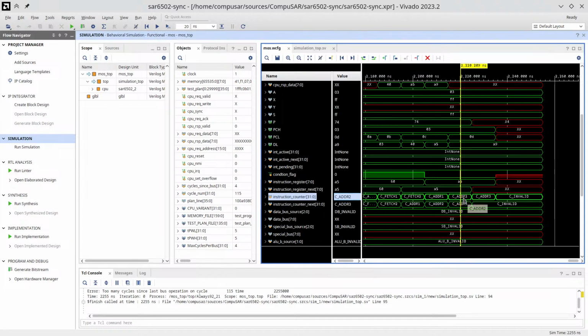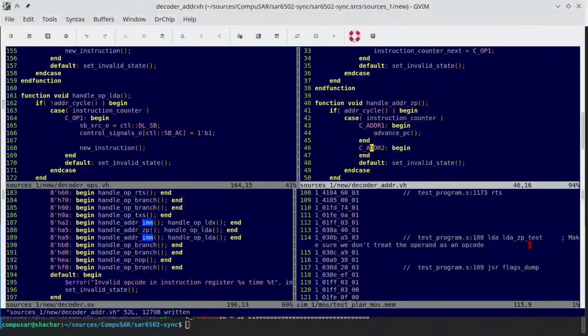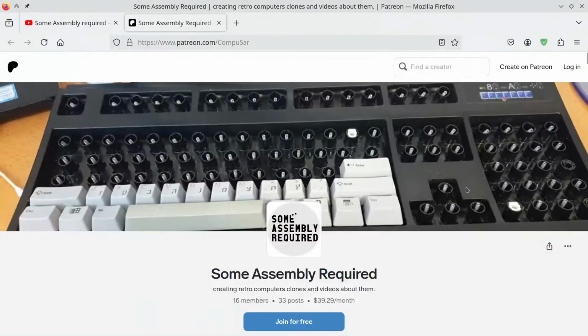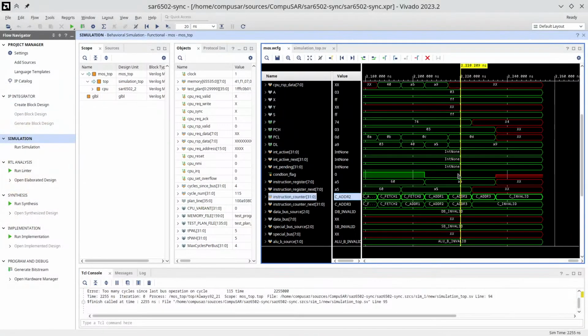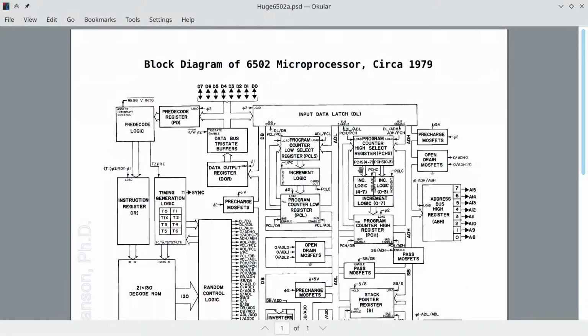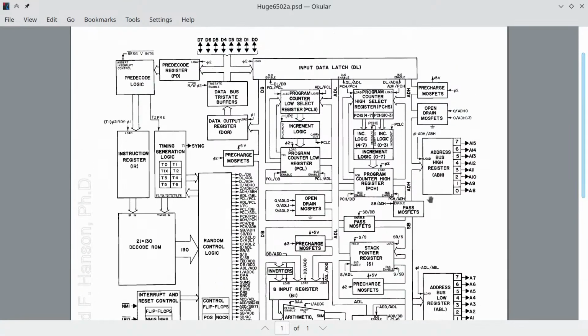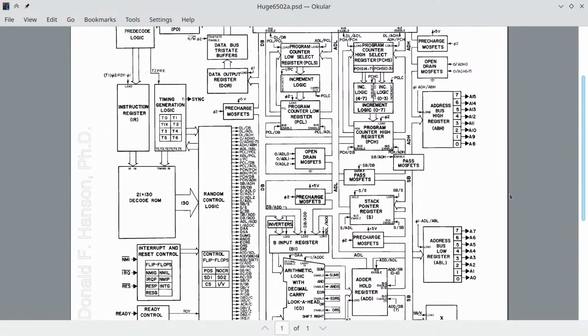Let's go back to the code and see why. Sorry, ADDR2, right. So at ADDR2, DL has A9. What do we want to do with that? What we want to do with that is, if we look at the block diagrams, what goes out on the address bus comes from these two registers, the address bus high register and the address bus low register. Now those are actual latches.